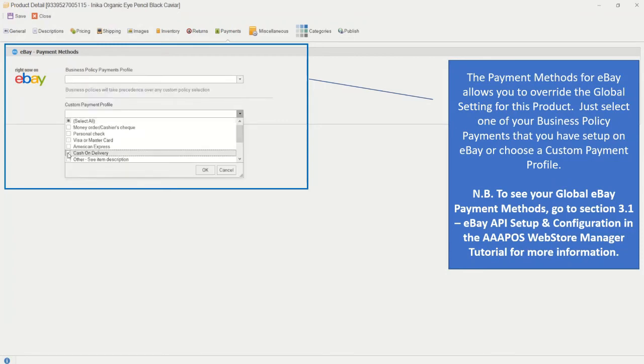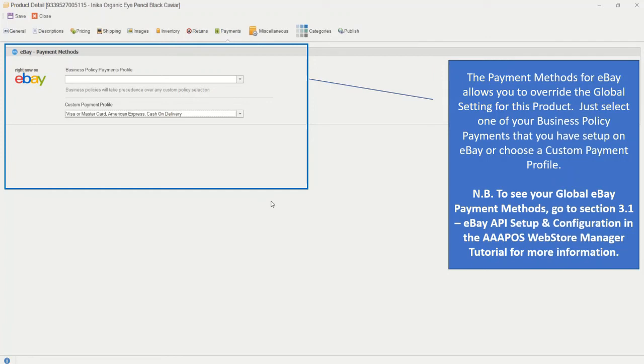Just select one of your business policy payments that you have set up on eBay, or choose a custom payment profile. To see your global eBay payment methods, go to Section 3.1, eBay API Setup and Configuration in the AAAPOS WebStore Manager tutorial for more information.